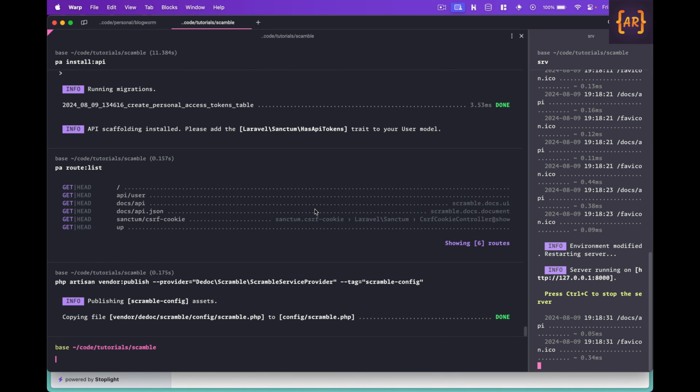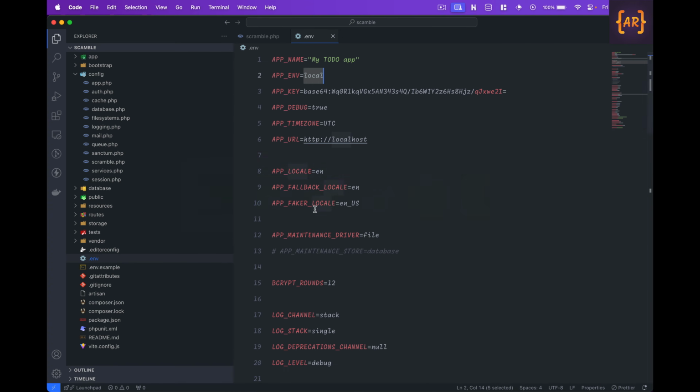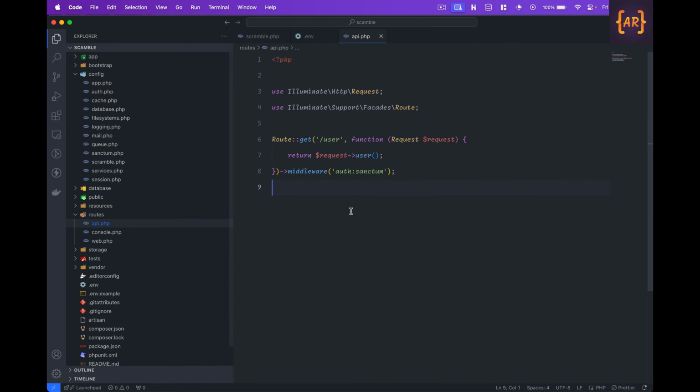Now I will create a controller. Okay, it's here. And then let us open up API route.